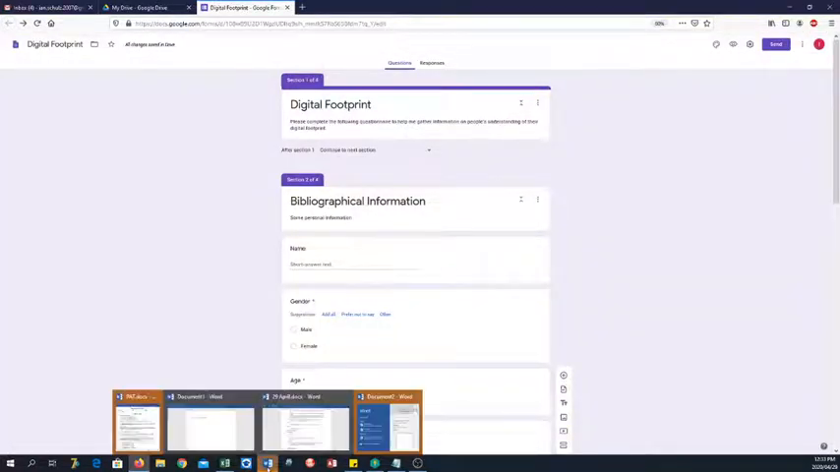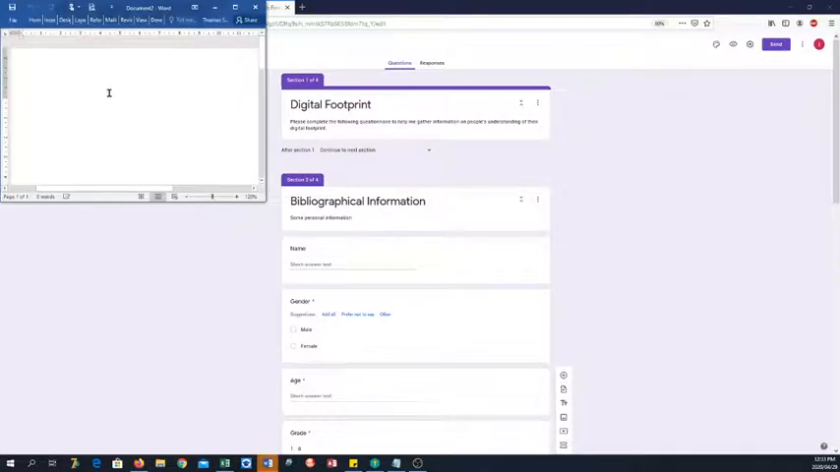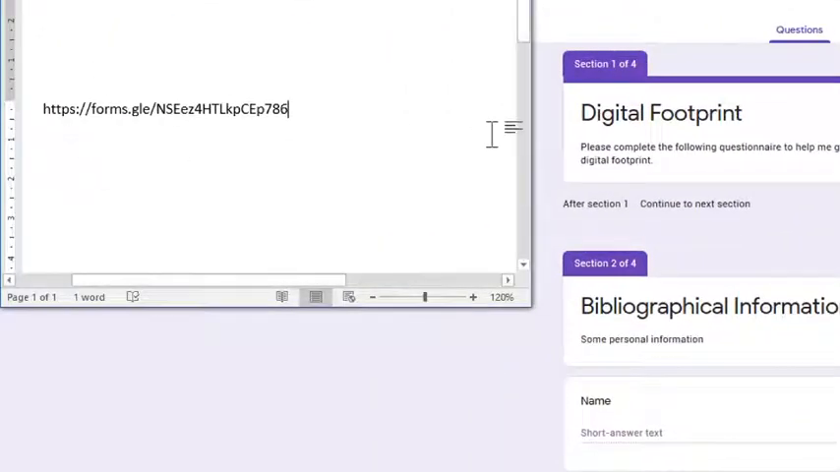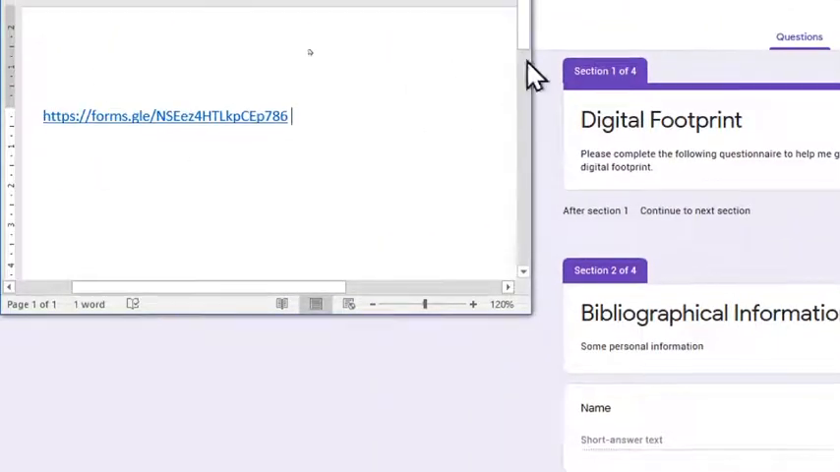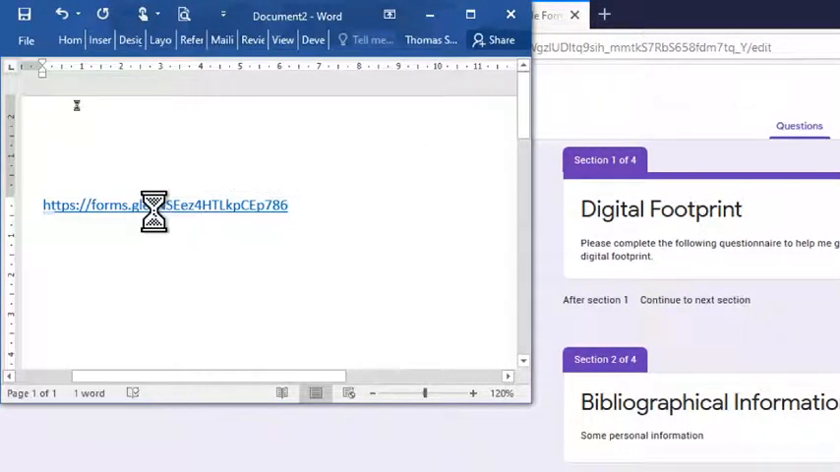Let's see, a new Word document. Okay, I'm going to paste the link in there. So you can see there's our link. And now I'm going to follow this link. So I'm going to hold in Control and click on this link.